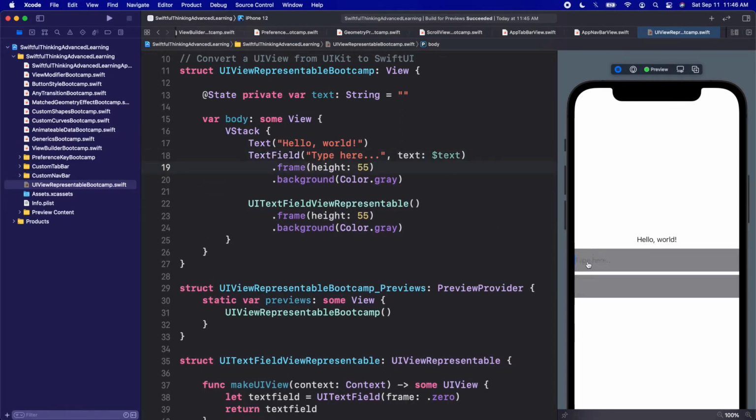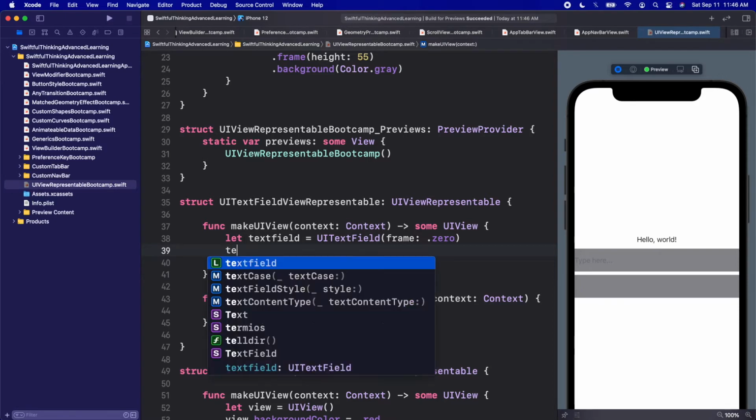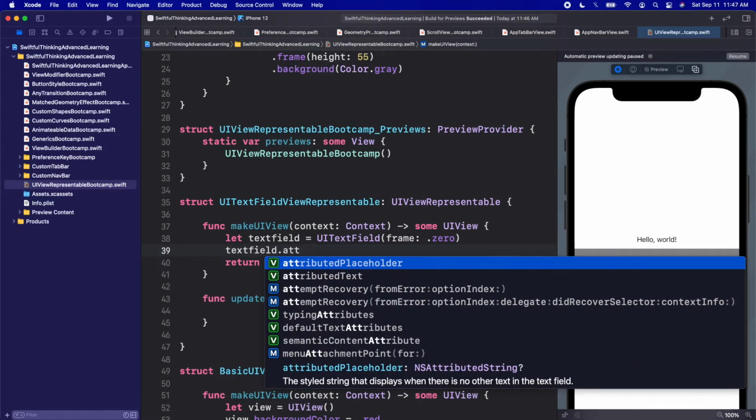So again, we can see here that the placeholder text in our SwiftUI text field, this first one, is gray on gray. And if this was a real app, we would want to obviously change that placeholder text. So in our UIKit version, let's change the placeholder. So down here in our makeUIView, we can customize the text field. All right, so in this text field, we can call textField.attributedPlaceholder.